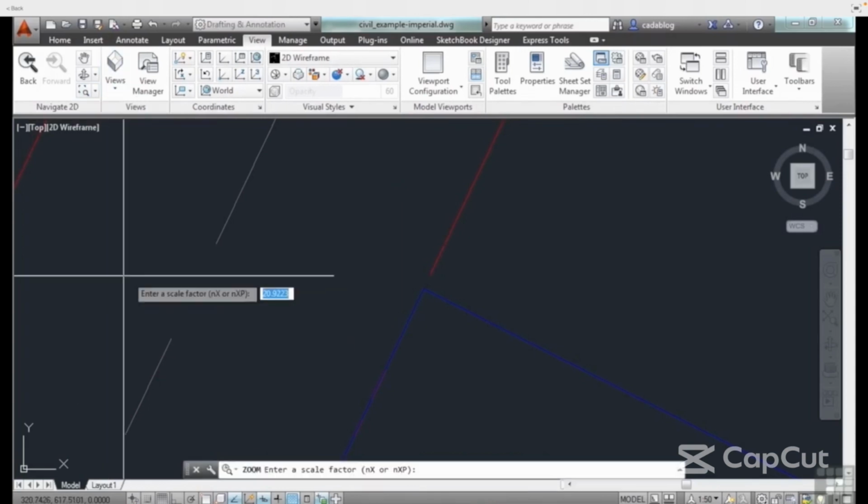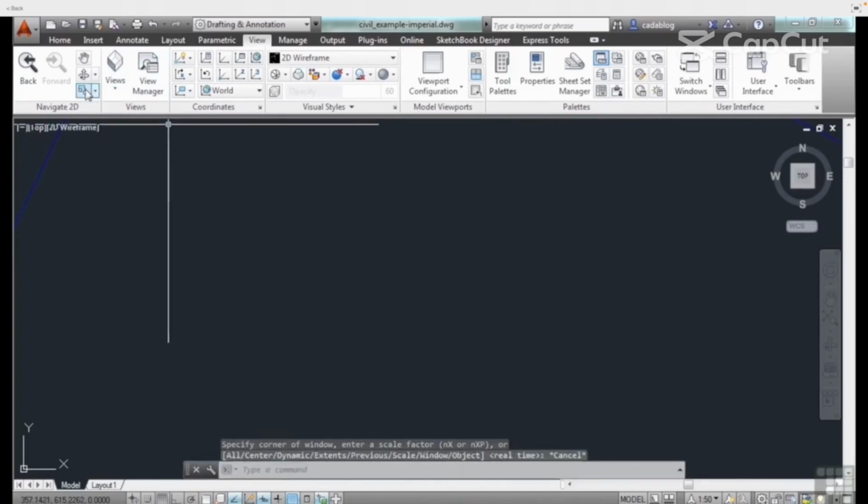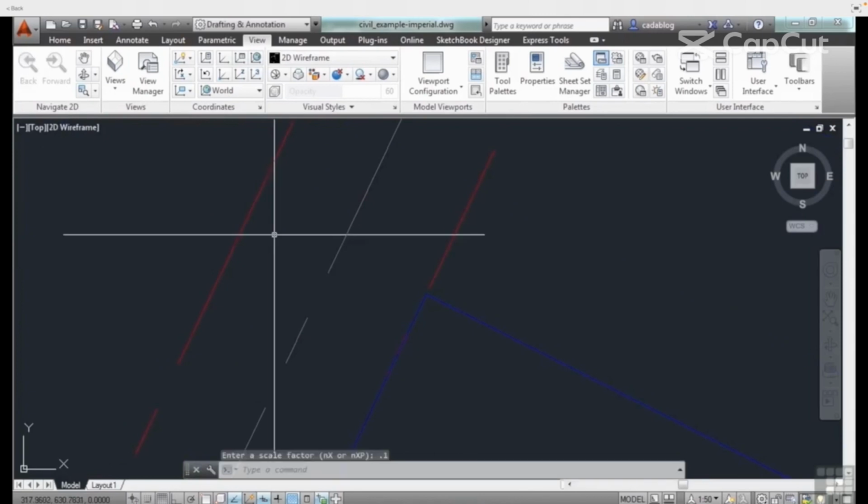I can zoom by a scale factor. I can just type something in. It goes in by a factor of 10. Or if I want to scale it again, I can do a decimal. So the decimal will make things look bigger, and a whole number will make things look smaller.